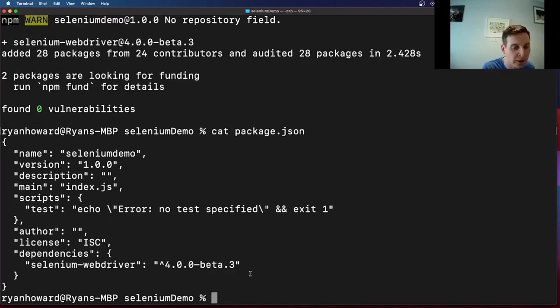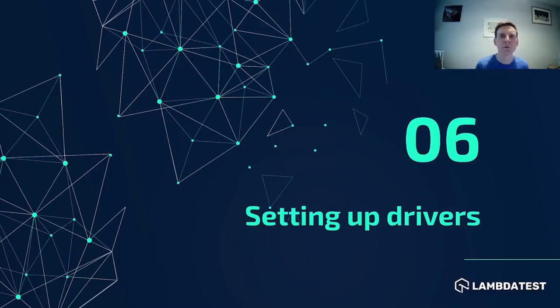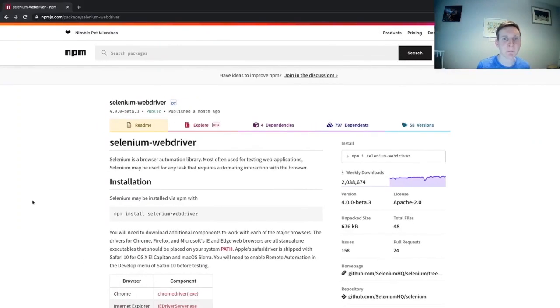Here you can see that we now have a new dependency, Selenium WebDriver. This now shows that Selenium has been installed into our project. In the final section of this video, we will be setting up the browser drivers. Drivers are used to launch a browser instance in our tests. To download a driver, we can navigate back to our npm page.